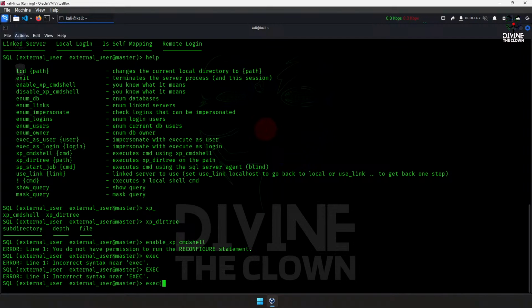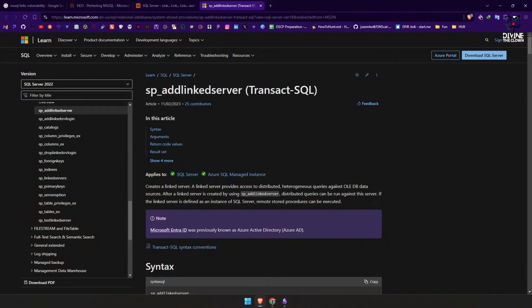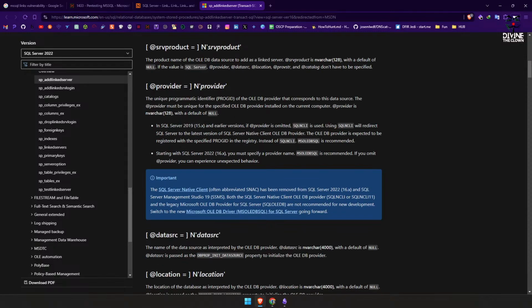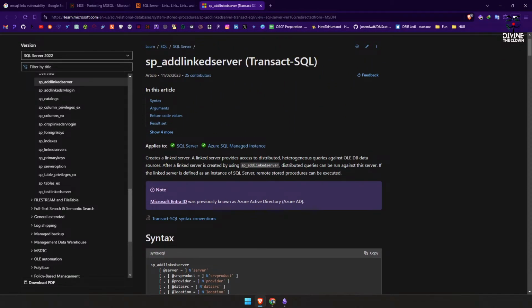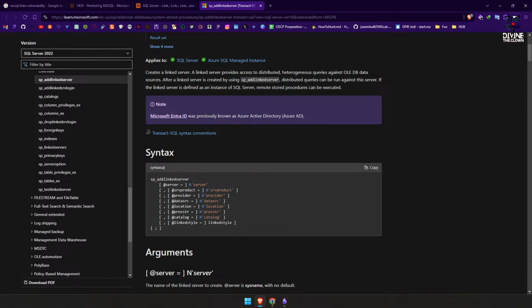sp_configure. Should we try adding the user here? We can try that. sp_. Let me check how we can add the user here. Oh yeah, there we have it. The stuff that we were looking for.